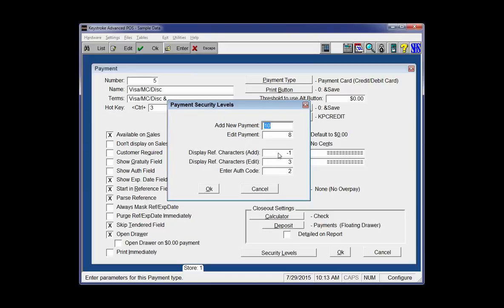If you routinely take phone orders, you might want to change this security level on the display reference characters when you're adding a new payment. That allows you to see what you're typing in. If you have fat fingers like I do, it's always a good idea to see that to make sure that what you think you're typing is what you're actually typing.